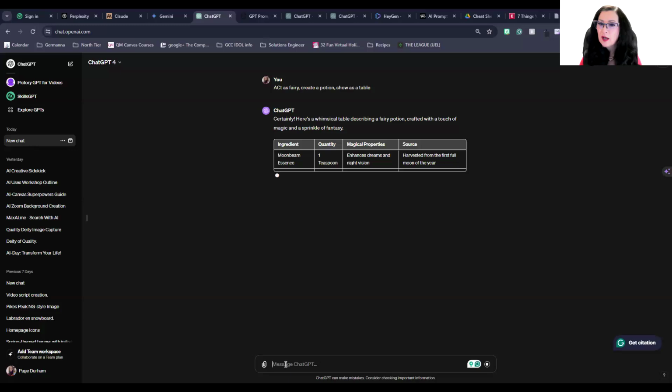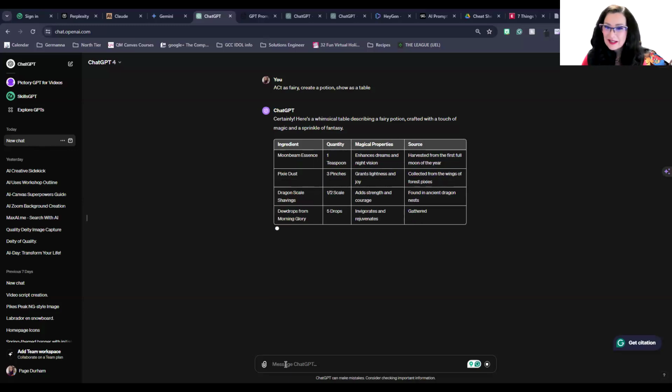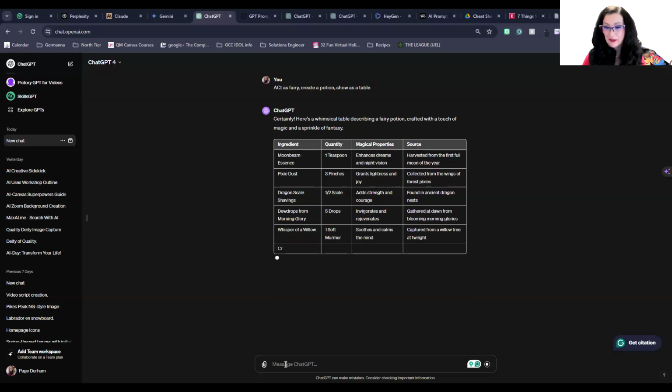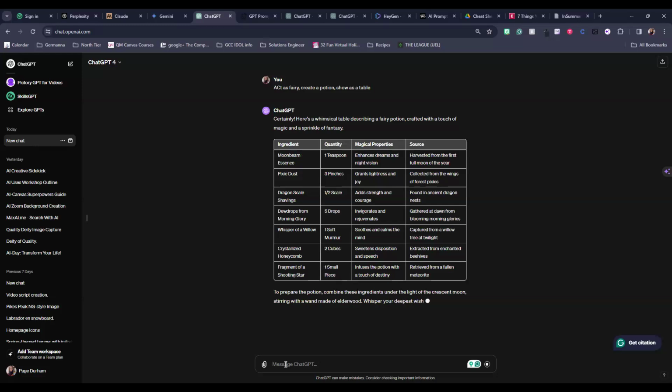Here is a whimsical table describing a fairy potion. Now, please notice that this is actually very good. So Paige, I don't know about everybody else, but for me, it's a bit small, so you might have to read to us a little bit what you see.